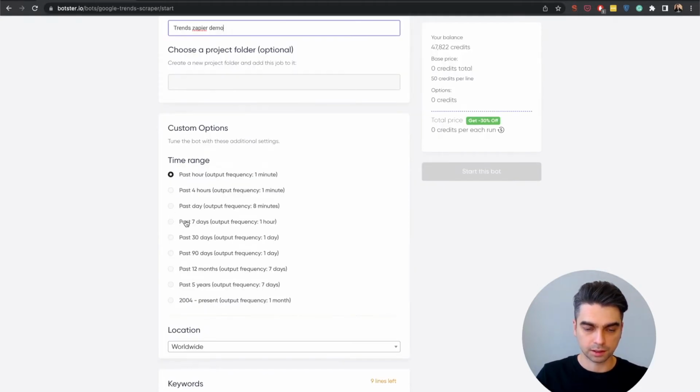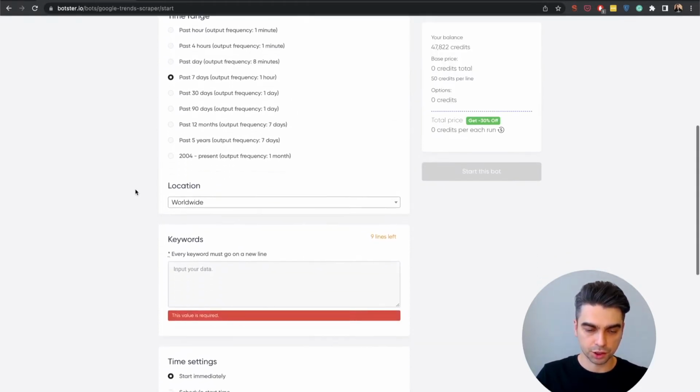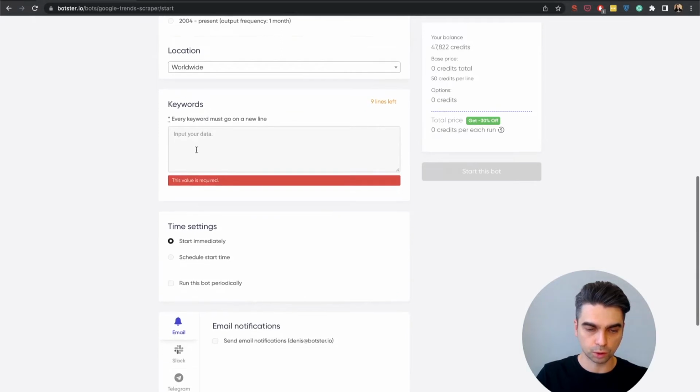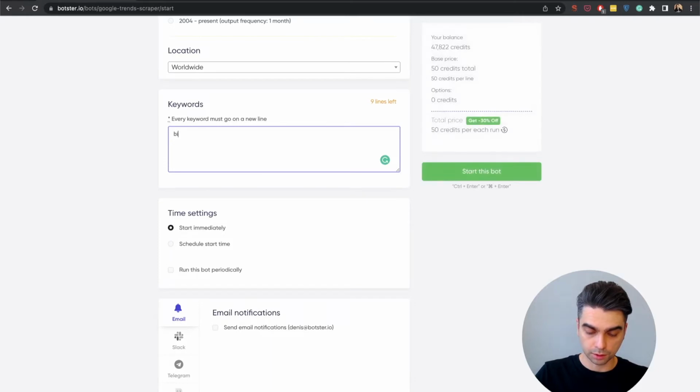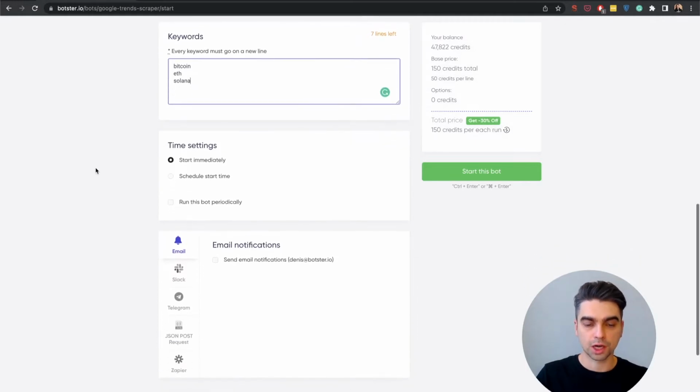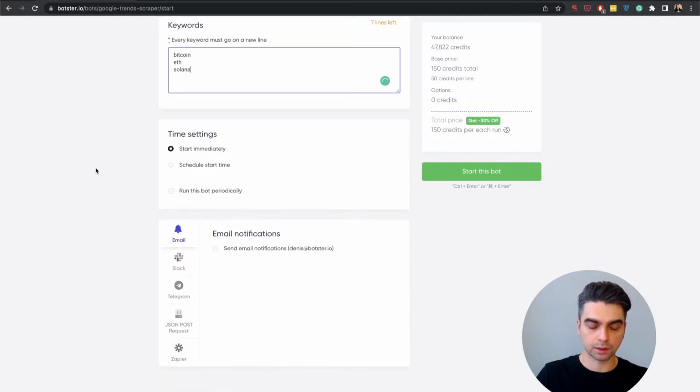Let's select the past 7 days of information, keep the location worldwide. Now let's enter our keywords that we're going to be tracking trends for. And let's say I'm into cryptocurrencies. So let's enter Bitcoin, ETH, and Solana. I want the job to start immediately, so I'm not going to change anything here.